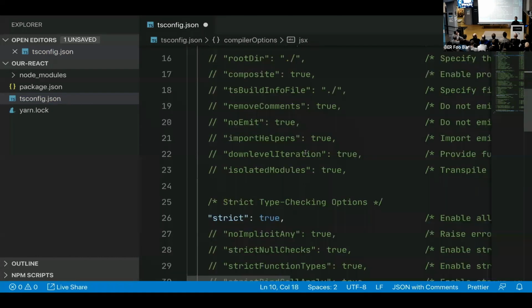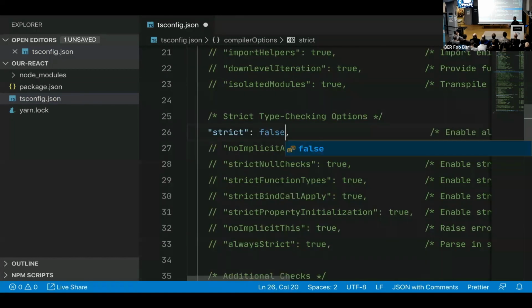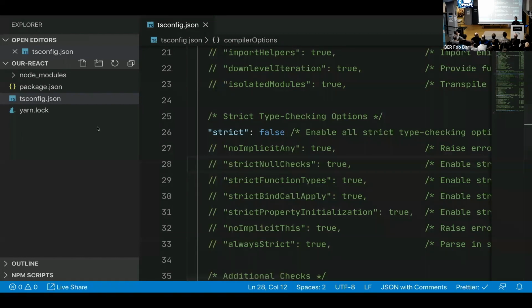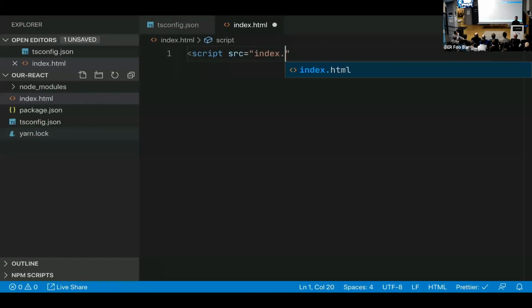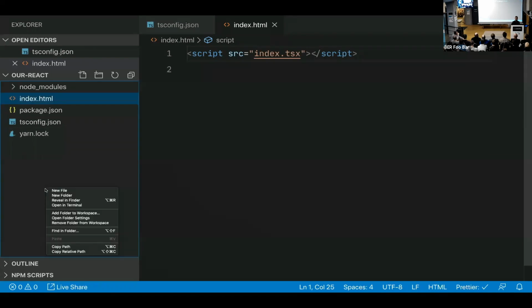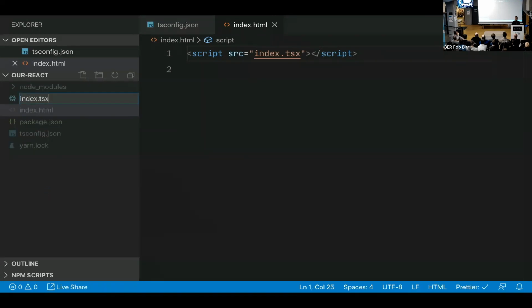And I'm going to, for this purpose, turn off all the strictness. I don't care. Don't do this in your apps at work. Yeah, exactly. But we'll just turn that off for now. And I will create two files. I need an index.html, of course, that my web server will serve. And this will take an index.tsx. So no magic. And here I will do index.tsx.